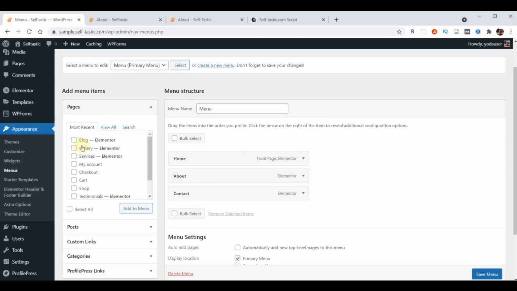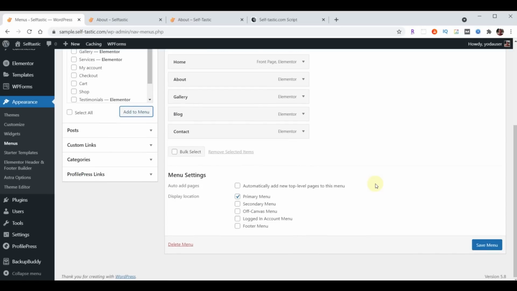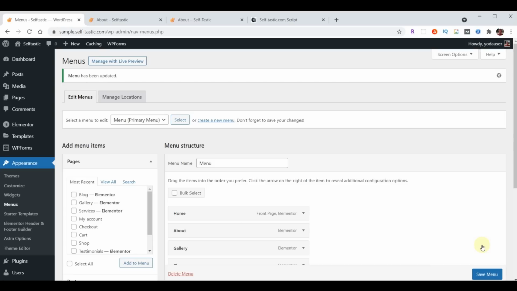Now for Bethany's website, it needs a blog, it needs a gallery. You might add services if you're going to add the services page that we're going to create. We'll choose Add to Menu. And now you can drag these around to organize them. So I want the gallery to be here. And I want the blog to be here. Scroll down. Save changes. Changes saved.